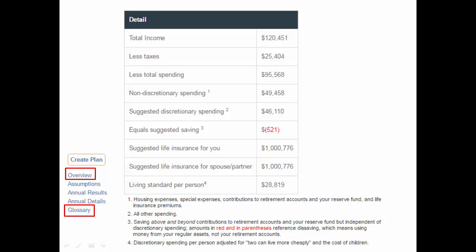You'll also note that ES Planner models your life insurance requirement based on your current income, debts, and age, and adds life insurance premiums into the non-discretionary spending calculations. If you need more explanation about how life insurance works for you, consult your financial advisor.